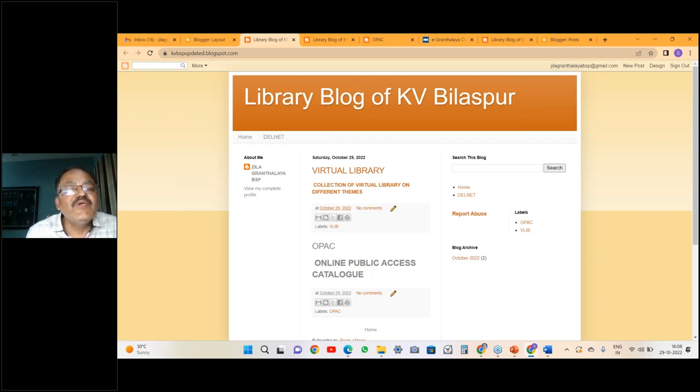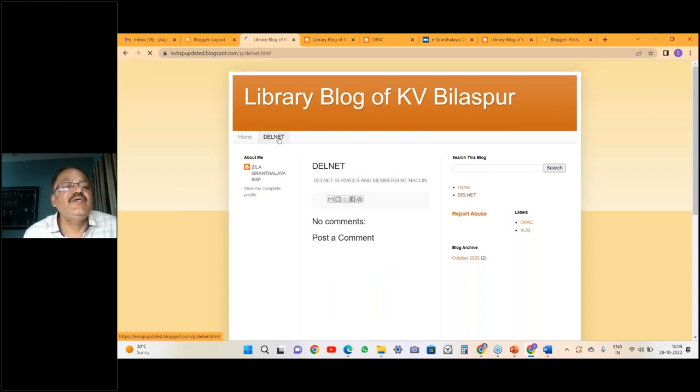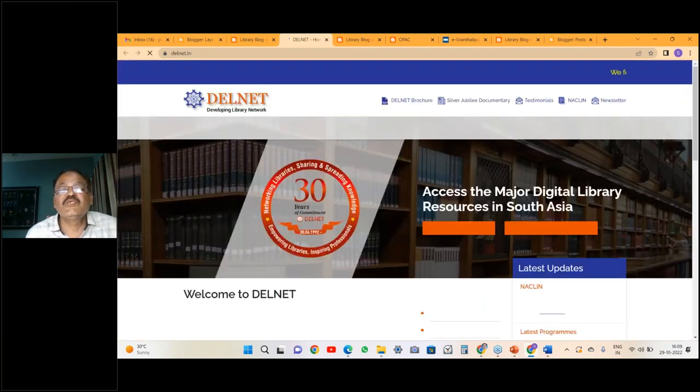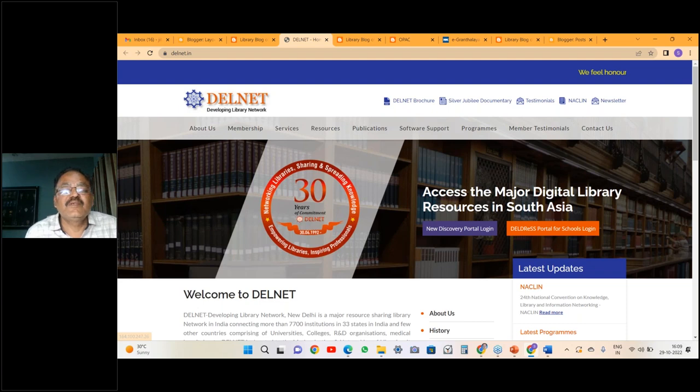And we were creating a virtual library under the option of post, so it is coming here. This is the way: you just click it, and you will go to DELNET. Here it has come, and you can go and see the DELNET services. This is the number one networking center across the globe nowadays, I suppose.